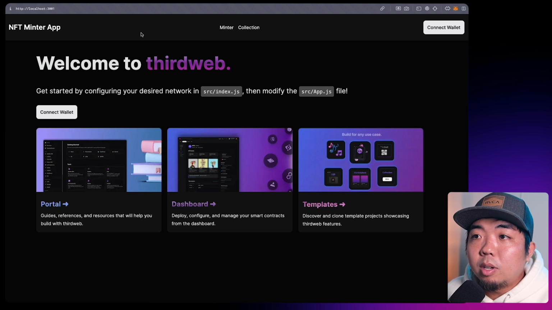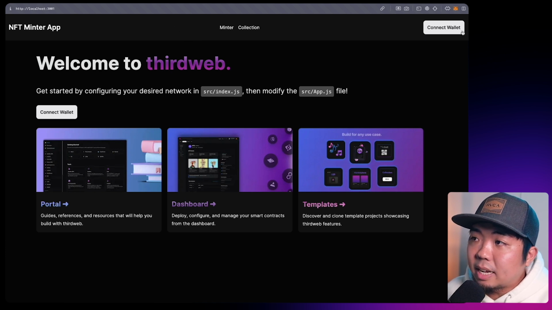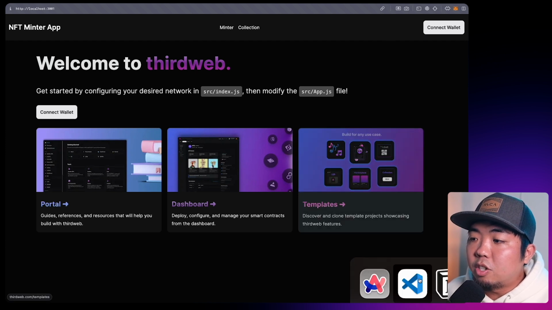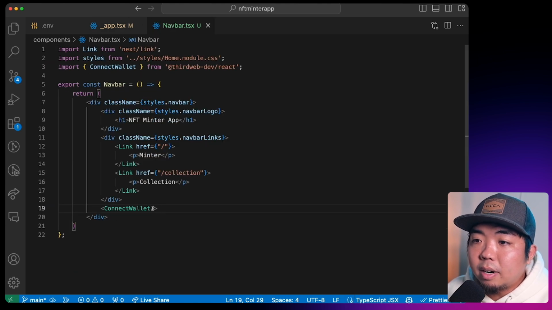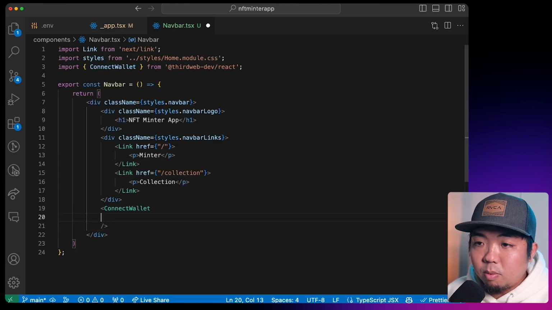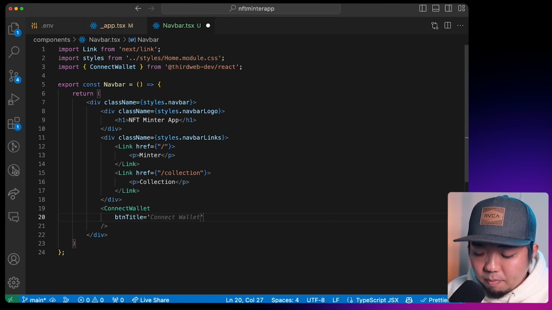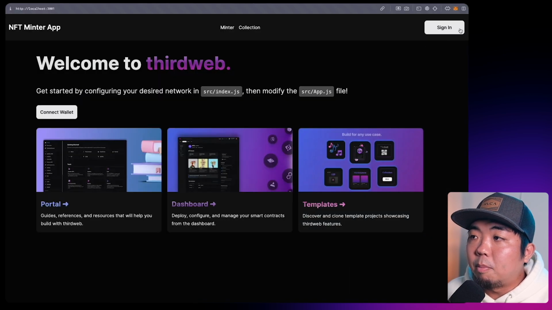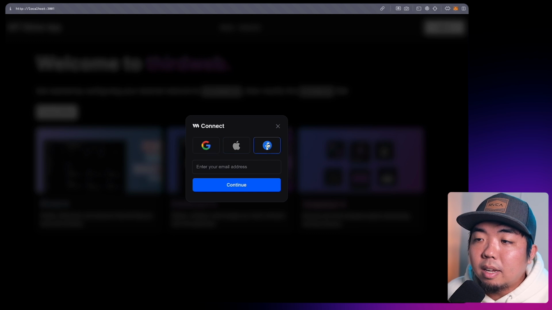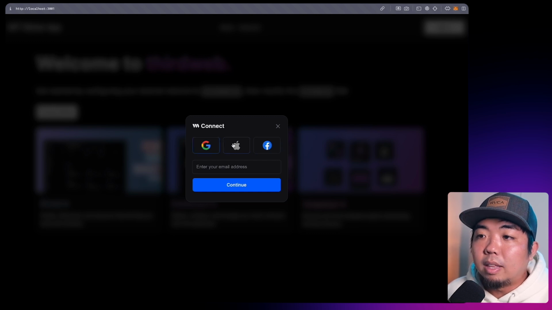And then one last thing we're going to do with the navbar here is change the text of our connect wallet. Again, we're trying to make this a user-friendly application. So instead of connect wallet, we can change the text. If I come back over to our navbar here, and in the connect wallet, we can set the button title, and we can set it to something like sign in. And if we come back, you can see right here, our button now says sign in. So when we click on that, a user can then sign in with their social login.